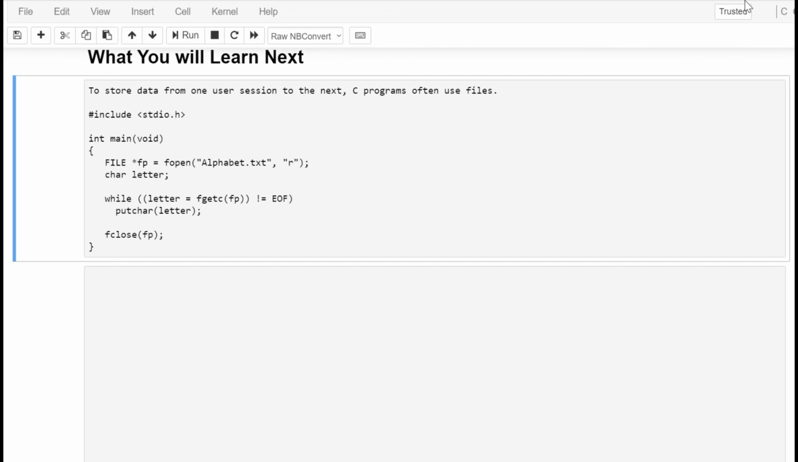And so we've learned that as a program executes, it's going to use variables to store data. But when the program ends, that data goes away. And so to store data from one user session with the program to the next, C programs use files. In the next lesson, we're going to learn to create, read, and write files.